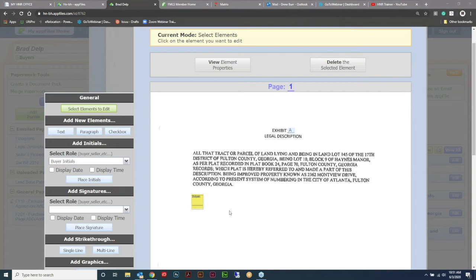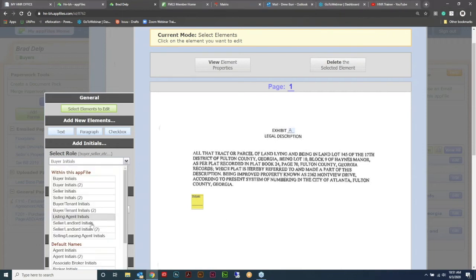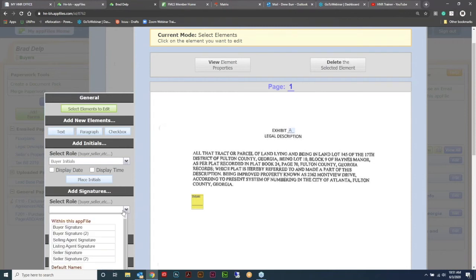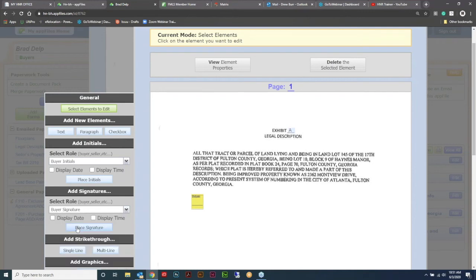Okay. Next item to cover is adding a signature. There are many options for the roles, just so you know. If you need multiple, you can add multiple. For placing an initial, I'm going to select the role for adding a signature. I'm going to say buyer signature. Once again, place signature. I'll do it again. Once again, this is an element that I can delete if I want to. So for instance, for adding an initial, I used the drop down to place initials, which gives me that element to use.